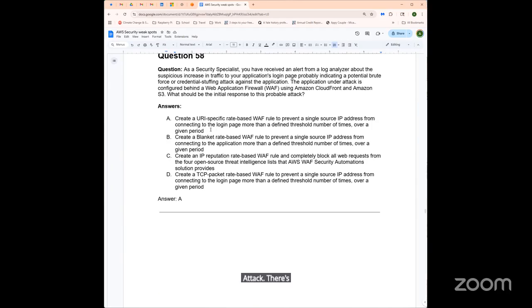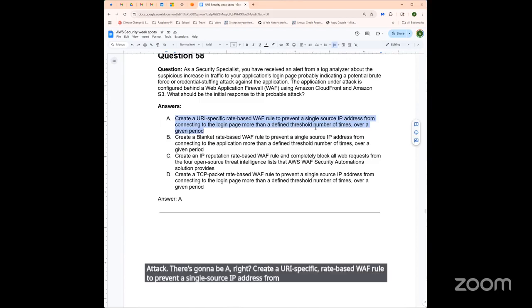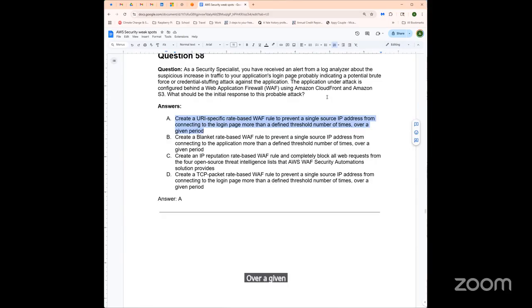There's going to be A, right? Create a URI-specific rate-based WAF rule to prevent a single source IP address from connecting to the login page more than a defined threshold number of times over a given period.